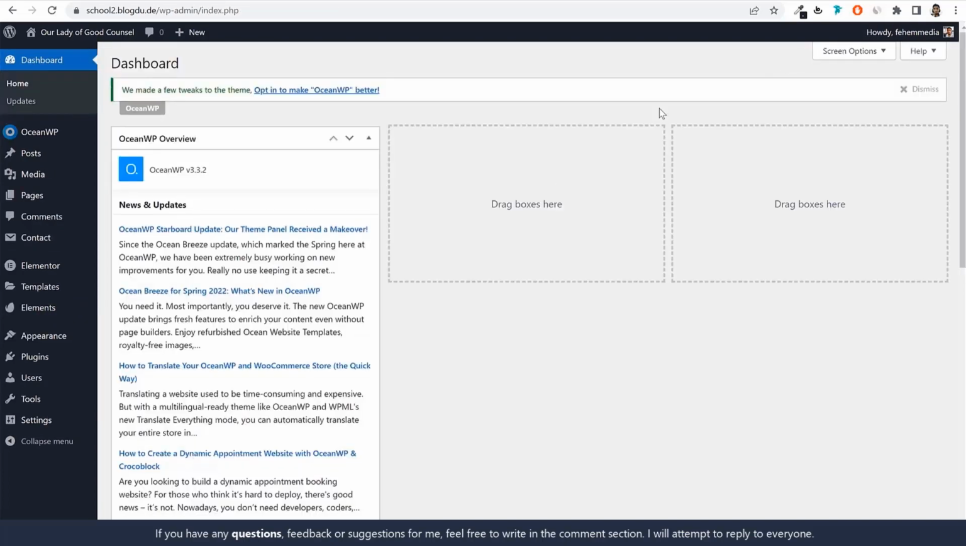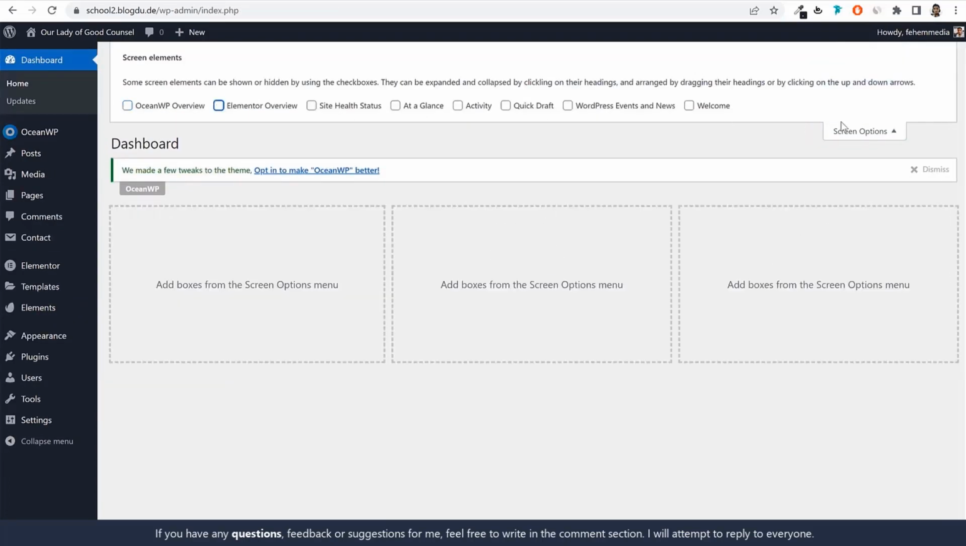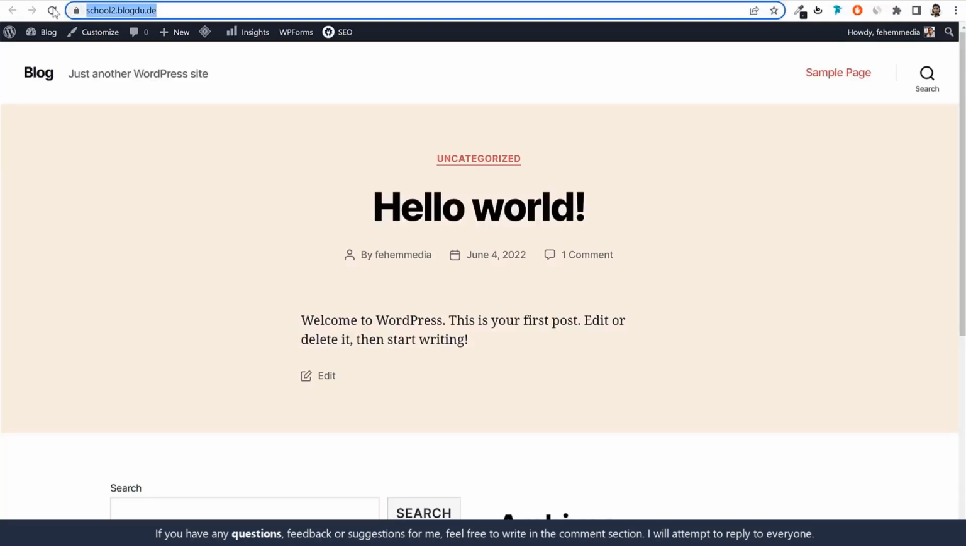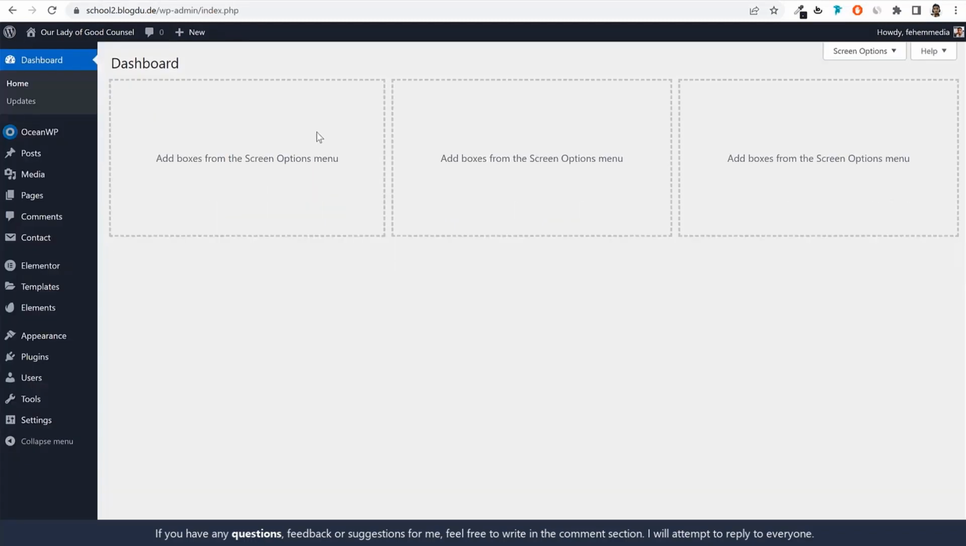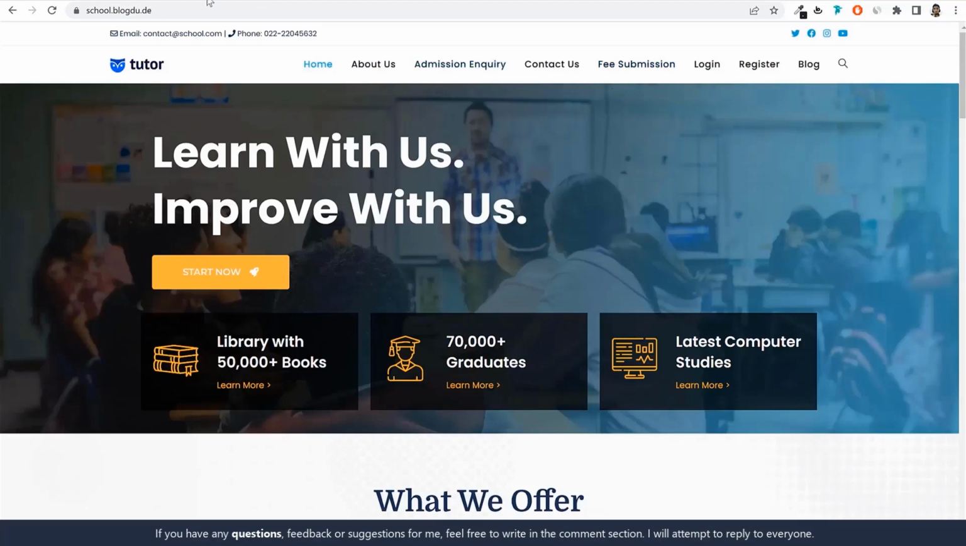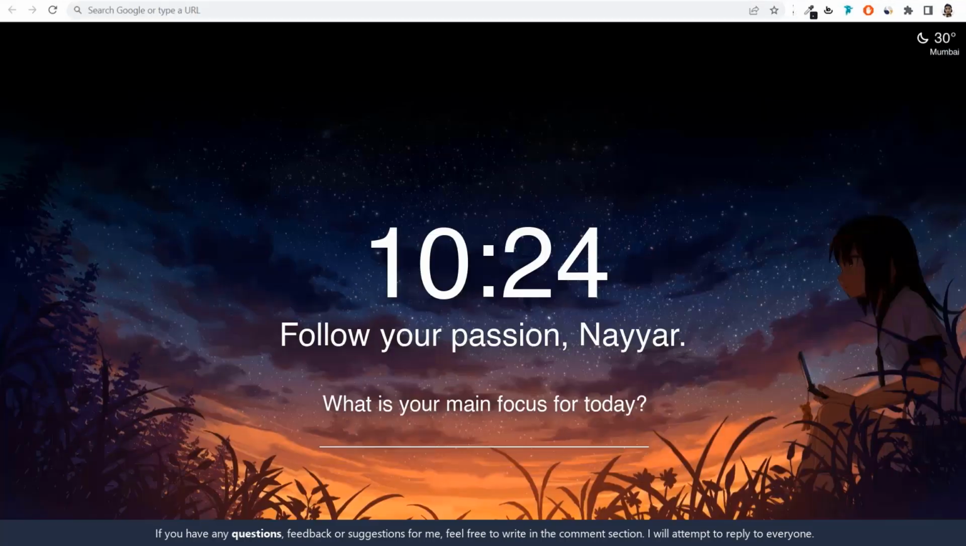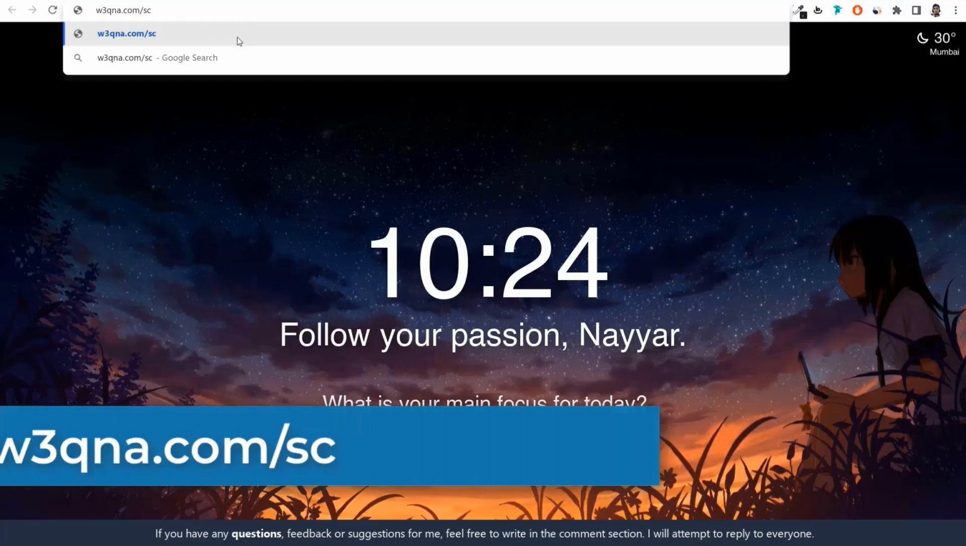Now, in fact, let's first do one thing. Let's get rid of these widgets as well. Come back to your website, and if you refresh it, now as you can see, your website design has changed again because we have installed a new theme. Alright, now let's install the most important plugin, the plugin that will add all the school related features. So for that, again open a new tab and type in this link.